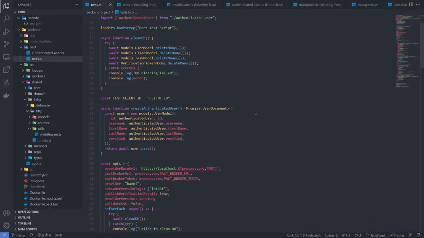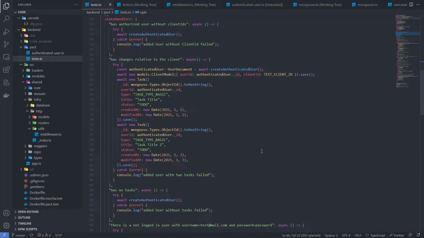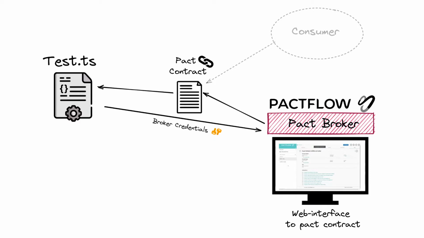Before running the test, we need to set up verification options, which also include access credentials to the contract on PactFlow. To retrieve the contract from the remote broker, we need to put a broker URL and access token, provider name and version. And at this point, we create a Pact verifier object with prepared options and run verification. In this scheme, we can see that the script sends credentials to the Pact broker and gets back the contract that was generated by the consumer.